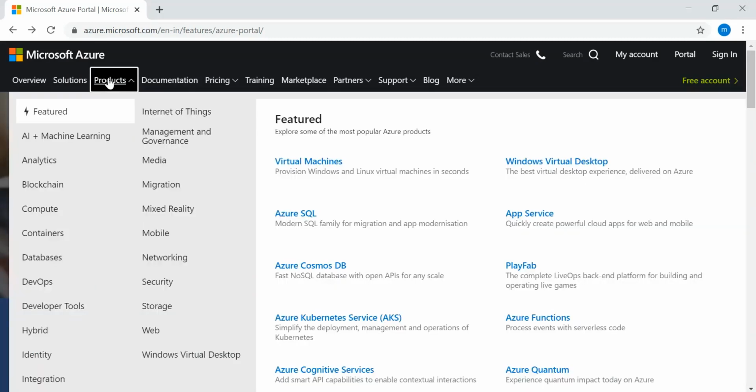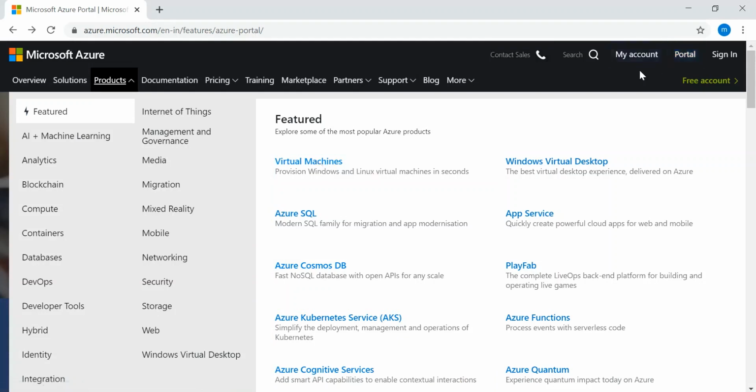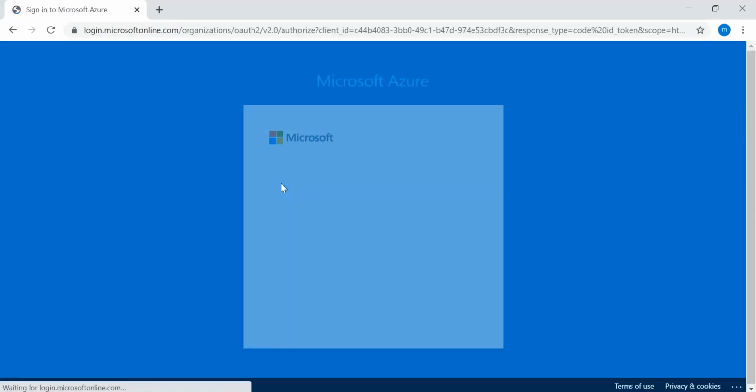If you click on the products, you can see here many Azure product categories: machine learning, analytics, blockchain, compute. All these are the product categories. And this side you can see the Azure products: SQL, Cosmos DB, Kubernetes, cognitive services. All these are Azure products. If you click on any particular product, you can see the details of it. To work in Azure, you can click on the portal. Log in into your account.